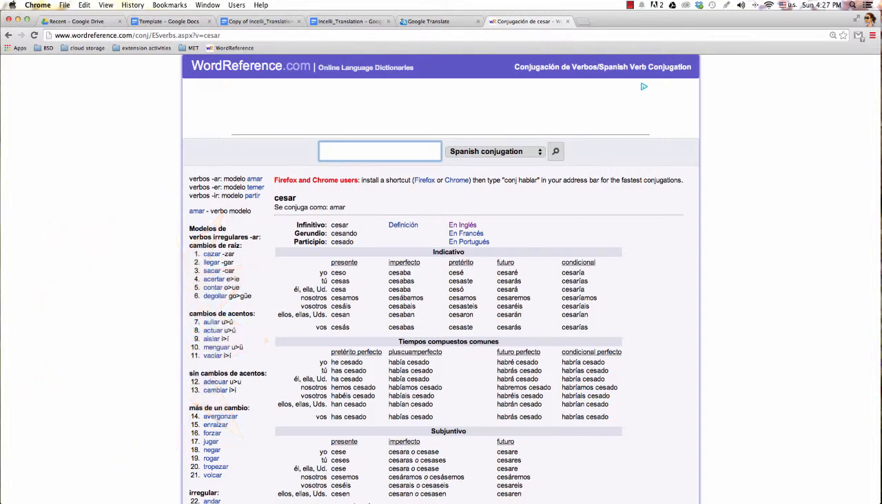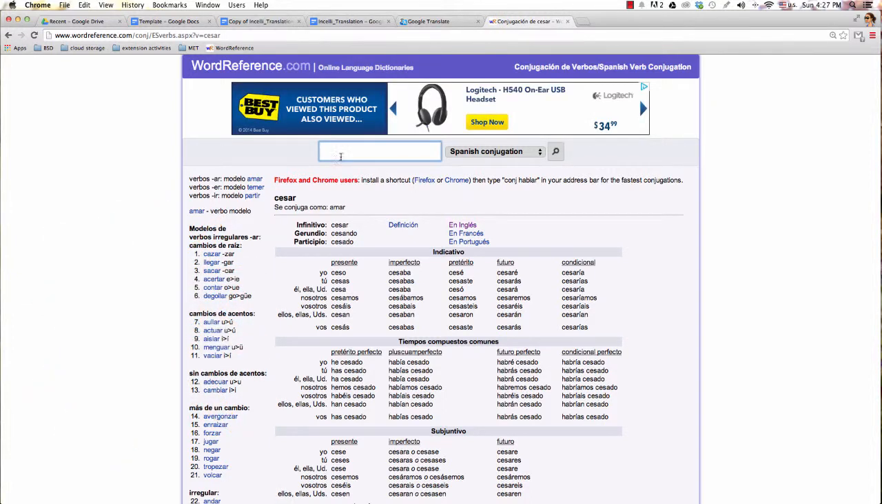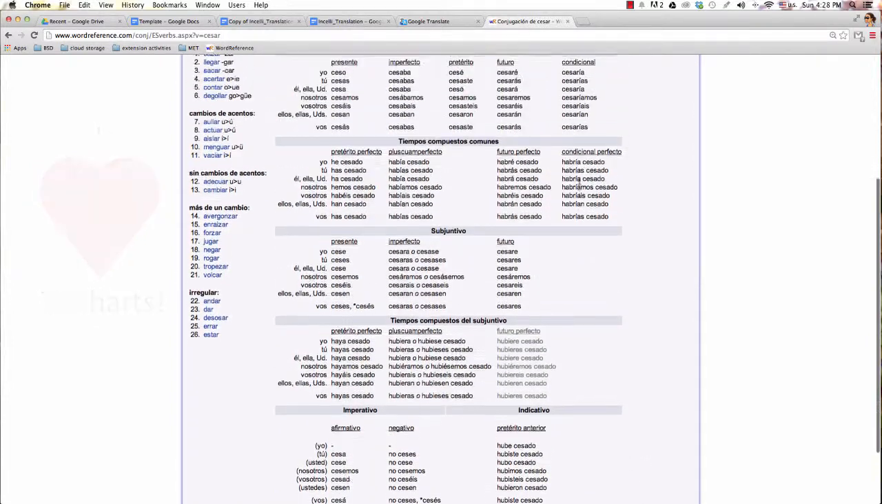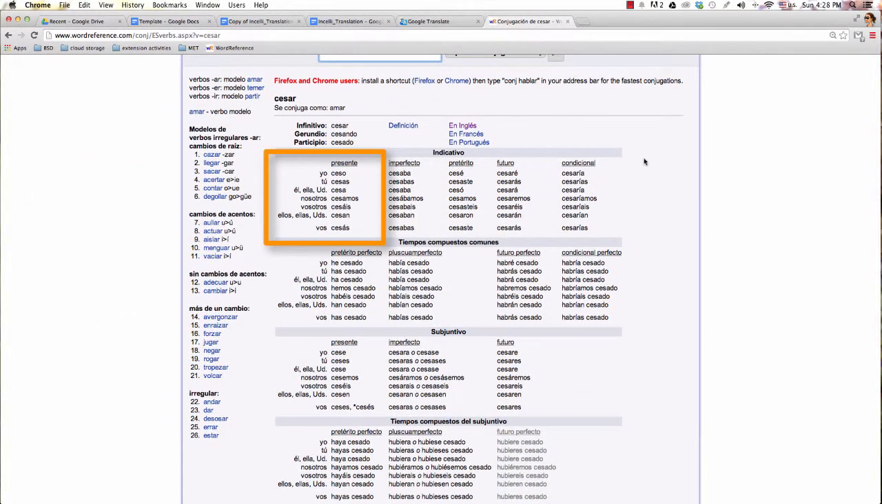Bam! T-charts. They don't look like T-charts because they're in columns, but if you look closely, you will see the subject pronouns along the left. So here's the infinitive, cesar, the gerund, or the ing version of the word, ceasing, the participle, ceased, and then all the T-charts. Here's the T-chart for present tense, starting with ceso, or I cease.